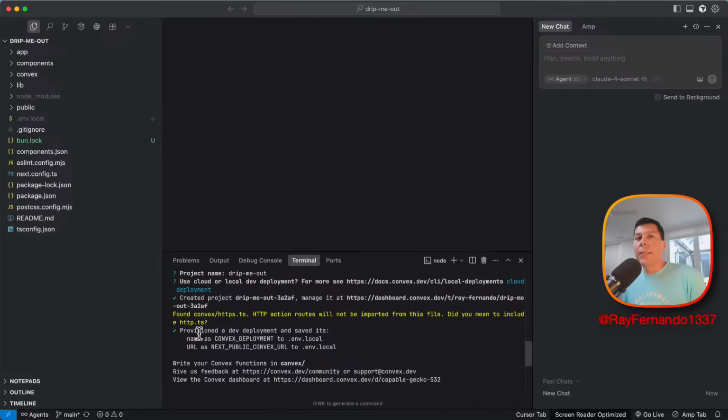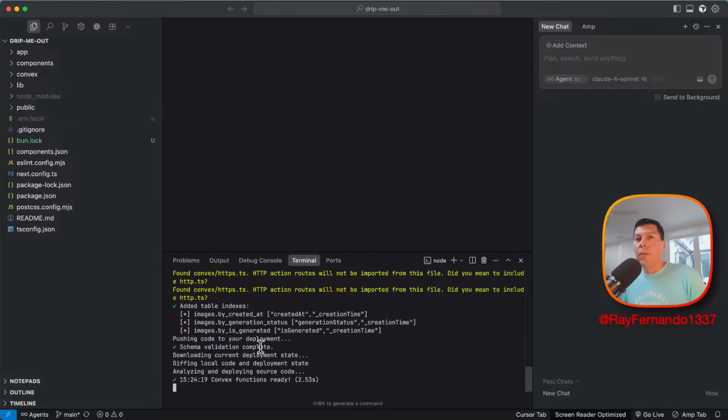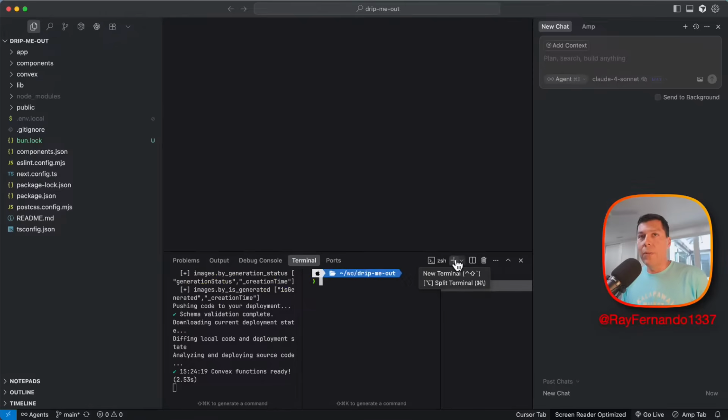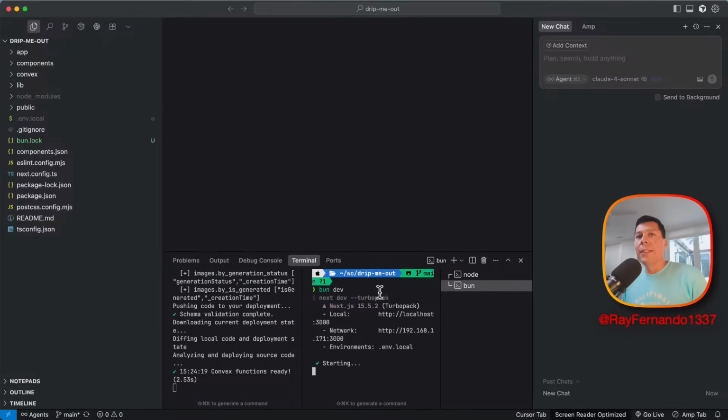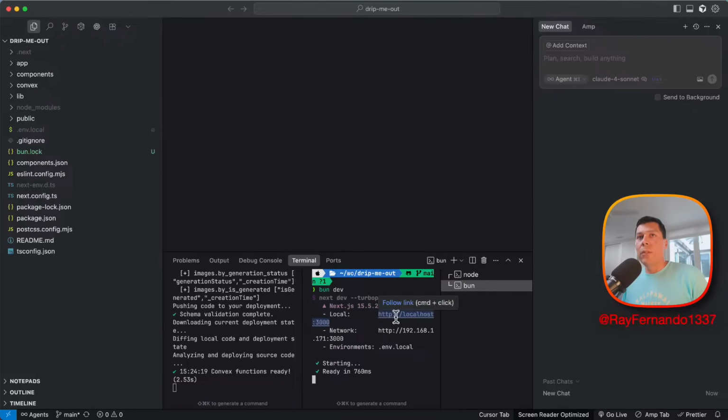So what it did is it created a .env.local file, which you can see right here. It added these two specific parameters that we need in there for our stuff to work. After that, we're going to hit a new terminal. We can split the terminal by hitting the command slash window shortcut, which is kind of cool. Then we can just run bun dev, and if I do that, it should pop us up with the localhost 3000 thing.